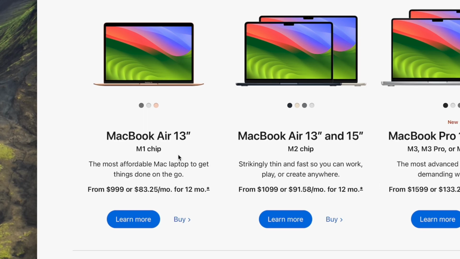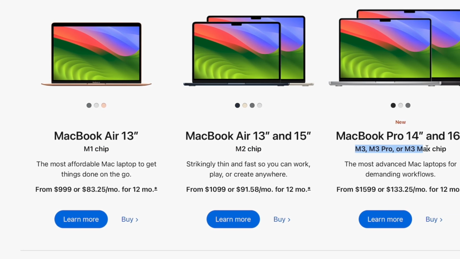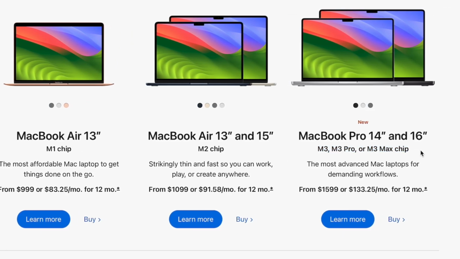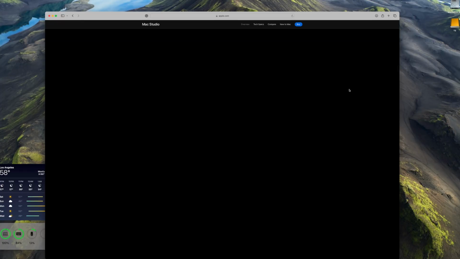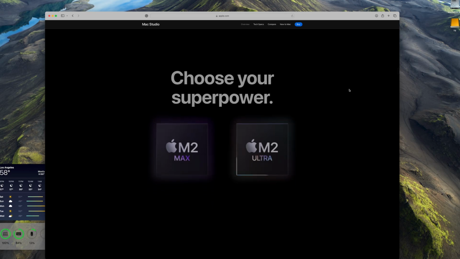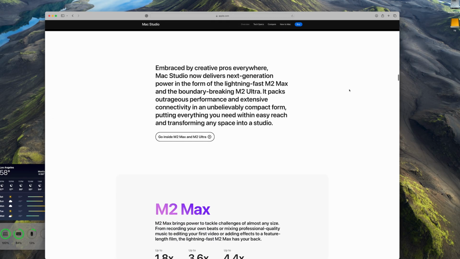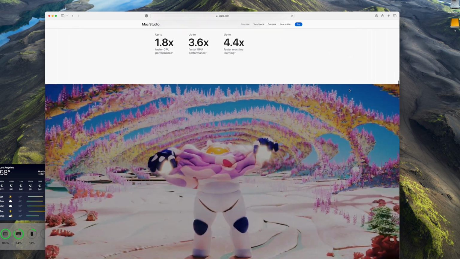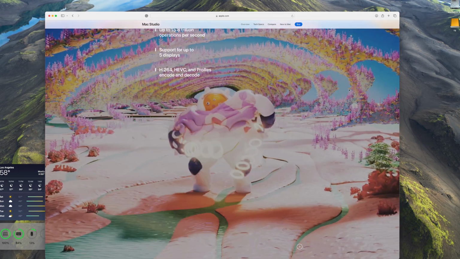M1, M2, M3, M1 Max, M2. If you hear this terminology, we're not talking about BMW models. These are the different processors used in Macs. Older Macs used Intel processors until Apple introduced Apple Silicon, their own chips, which have given the whole Mac lineup a lot more power and better battery life. If you're buying your first Mac, make sure you get an M1 or newer model. The difference between these and Intel Macs is massive.